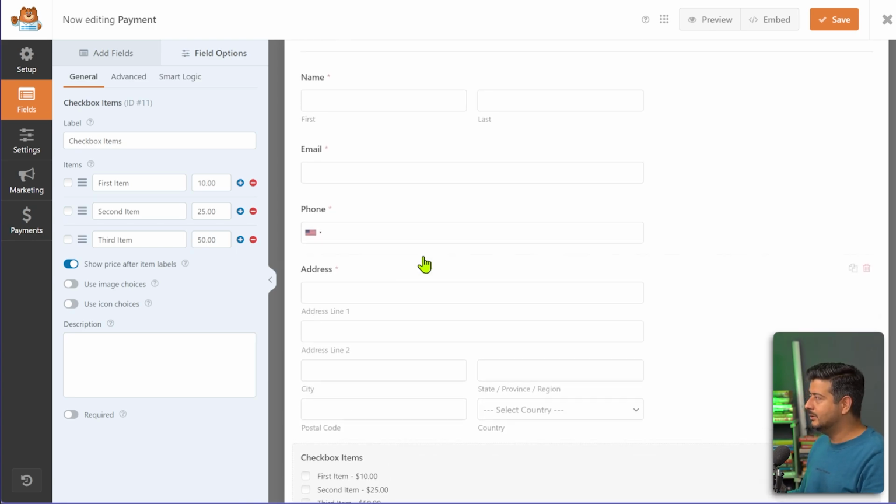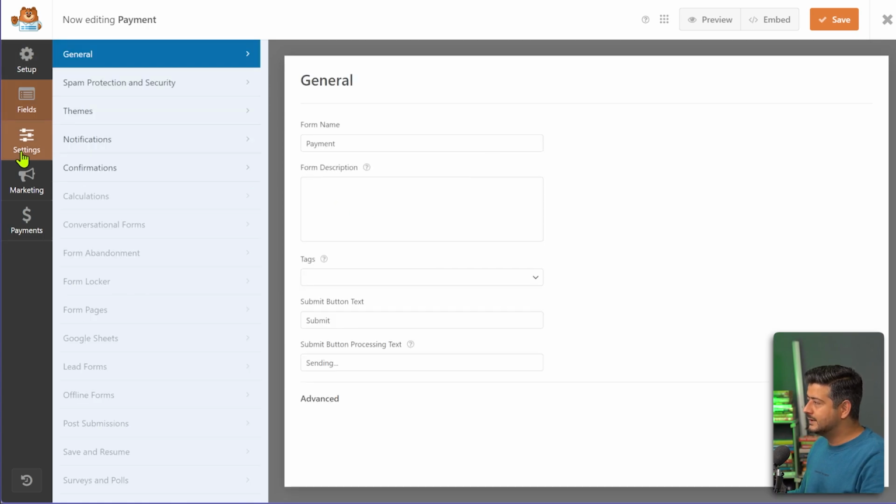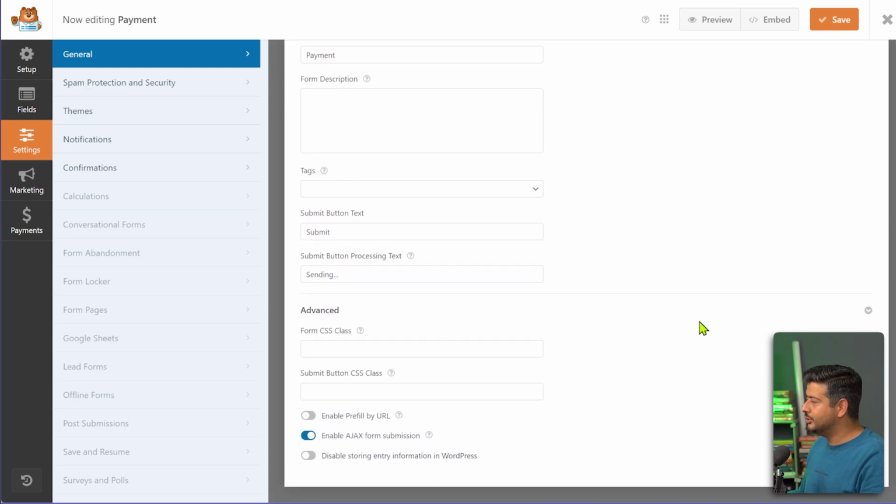So let's say we are happy with our form at the moment. We need to configure a couple of things and verify a couple of things to make sure our form works perfectly. So first thing we'll do is go to the settings option inside the general options. Inside the general options, if you scroll down, we'll have an advanced mode and just make sure that the enable Ajax form submission is turned on. This provides a better experience for the user. And once this is done, we'll head to the payment section here.